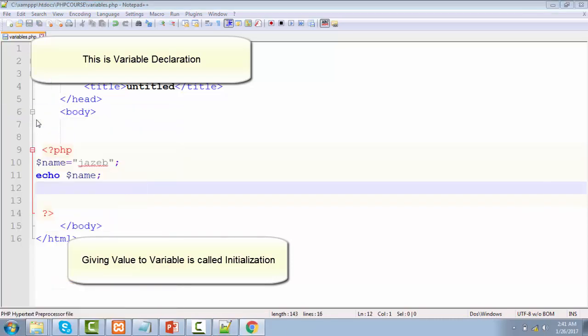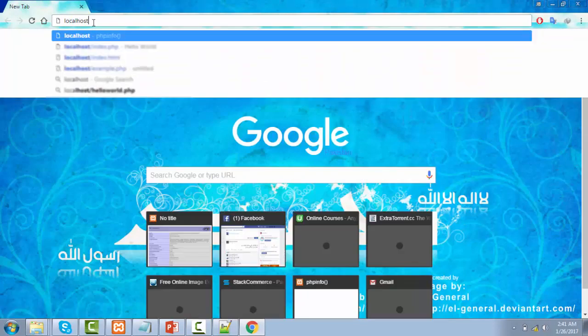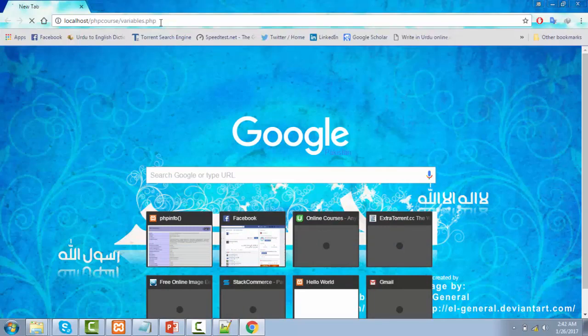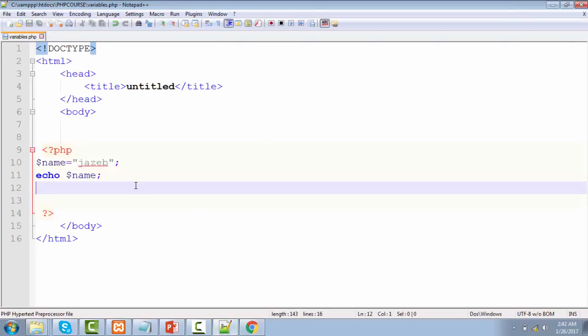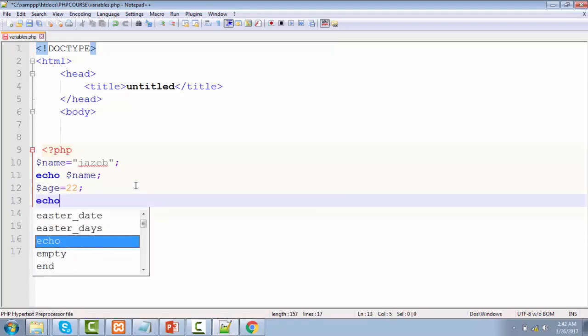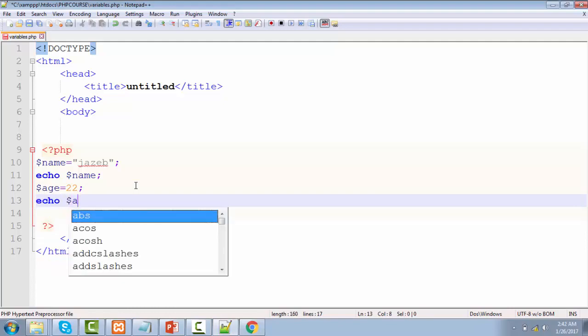Now let's save this one out. Let's go back to our browser. Inside our localhost, we have created this new folder of PHP course in which we have this new file of variables.php. See, now we have Jazib right here. So if we add one more variable right here with age, and I'm going to give it value of 22, and on next line if I just echo this one out, I can do that this new variable of age.